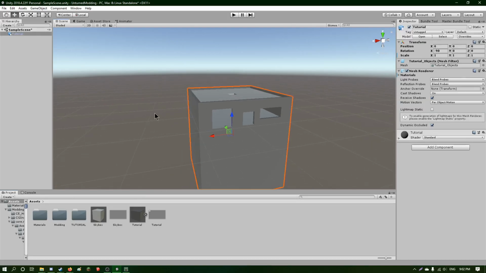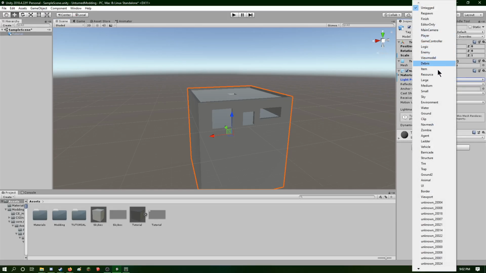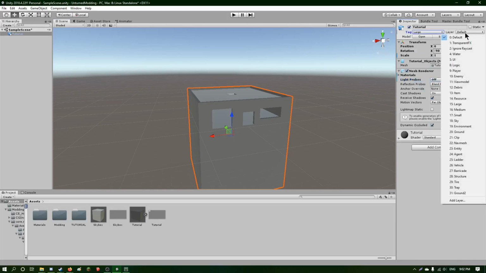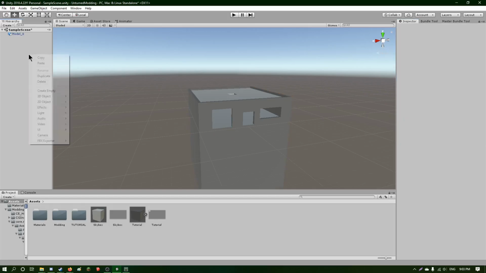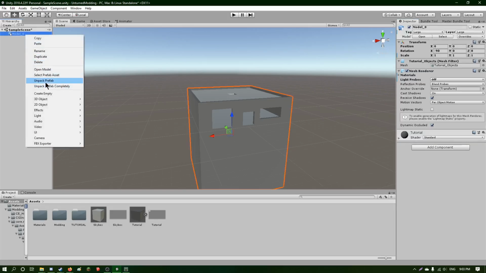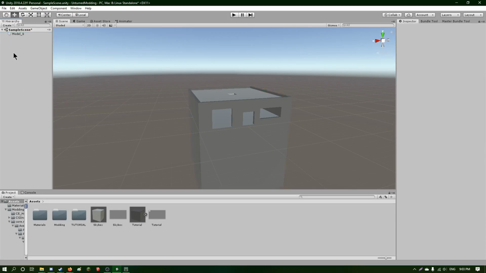Now that we got that, we want to turn the light probes off, and we want to put it on the large tag and layer right over here. And we're going to rename it to model 0. And it's a prefab model, so I'm going to unpack it.